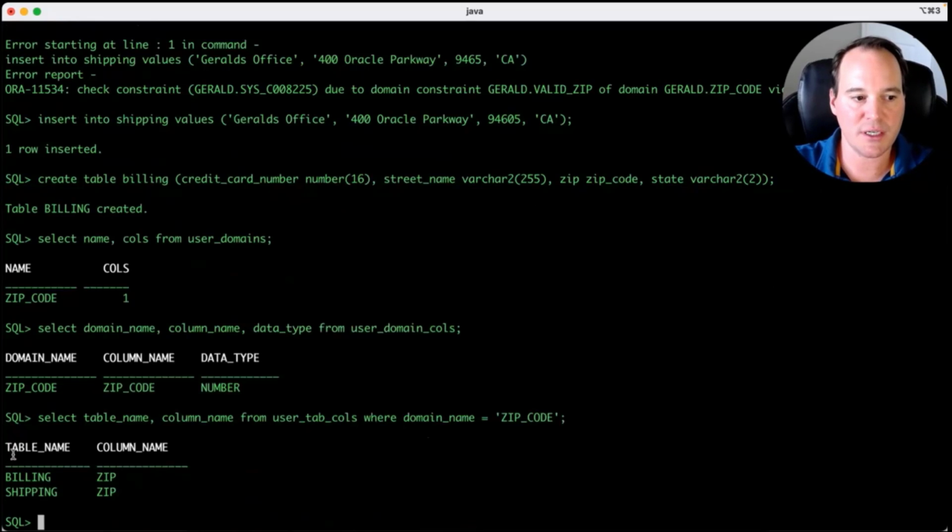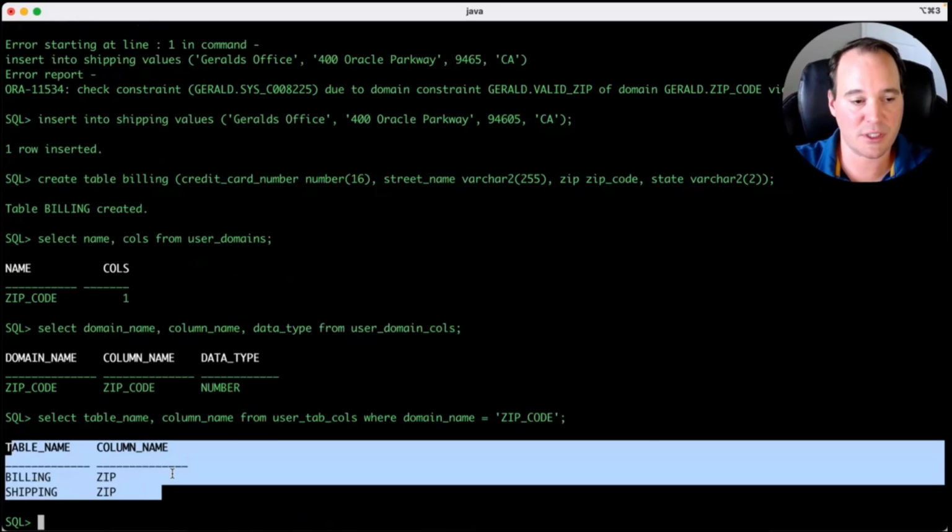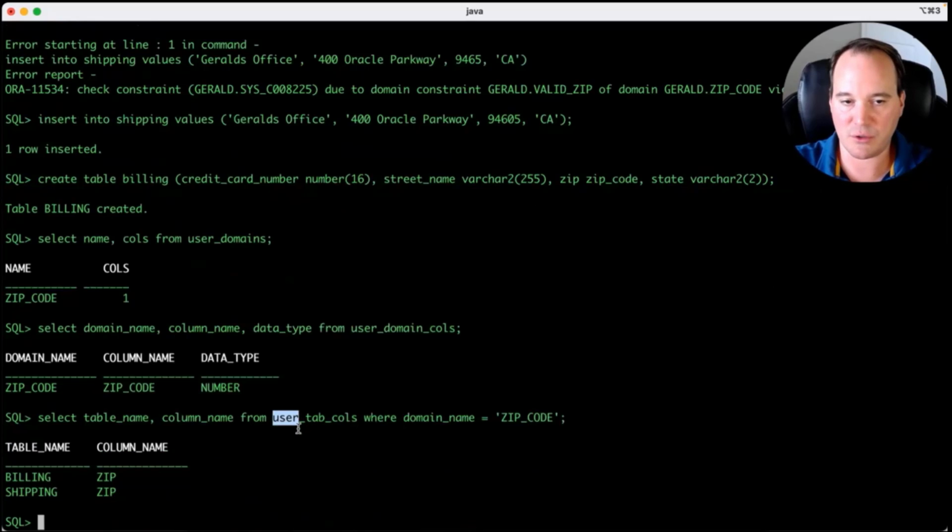You will see you have 2 tables in your schema, because you queried user. You could do all_ or dba_tab_cols here, of course, as well, to go across schemas, or cdb_ to go across PDBs. But in this case, we see that our schema Gerald actually has 2 tables, billing and shipping, where there's a column each associated with the domain zip_code.